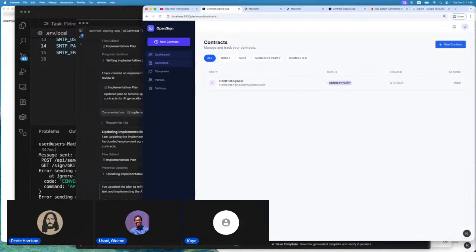Signed by party, and view it. This is okay. It's not signed, completed, not yet sent. All right, Koye, you can put it that when sent, it should be under this sent. Or is it? Let me look at that here. Okay, in the contracts page. Yeah. Okay. /dashboard/contract, so you know. Cool.